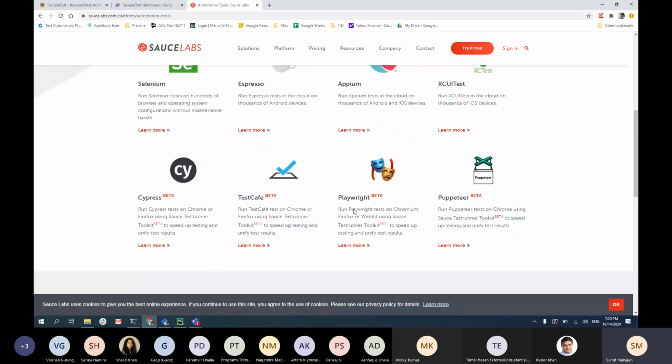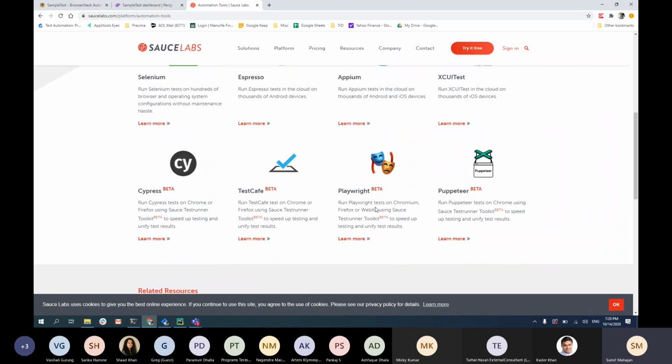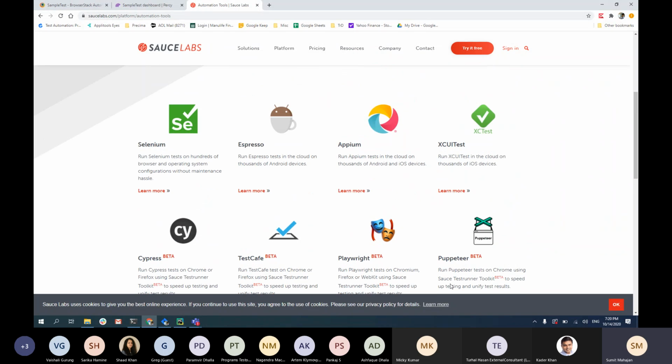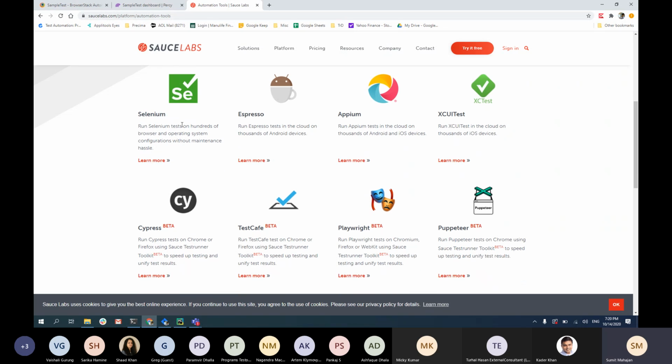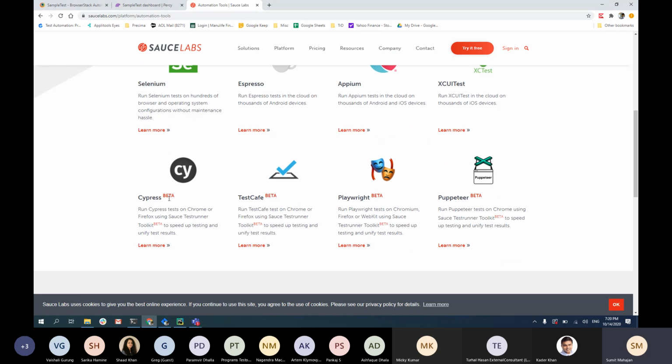Playwright, this is still in beta. As I was talking about this platform, this is a newer platform. So all these platforms are exclusive of Selenium, right? They don't rely on the Selenium framework to create tests. Test Cafe started with API testing and now they're moving into UI testing, still not very mature enough. Cypress is one.